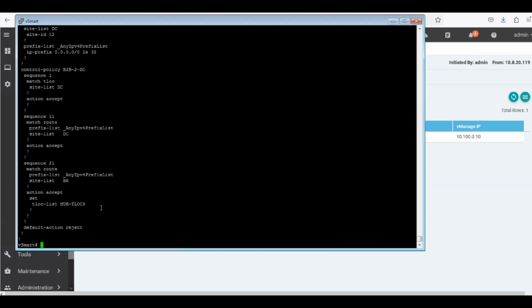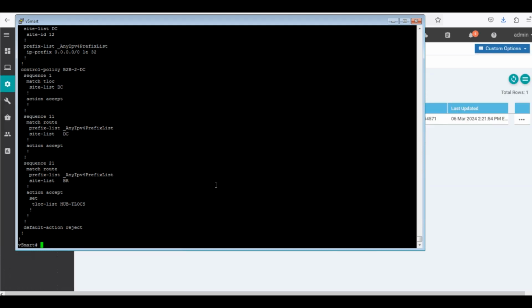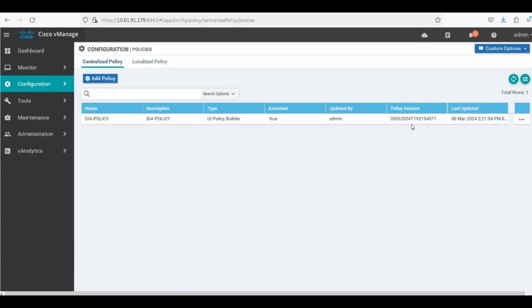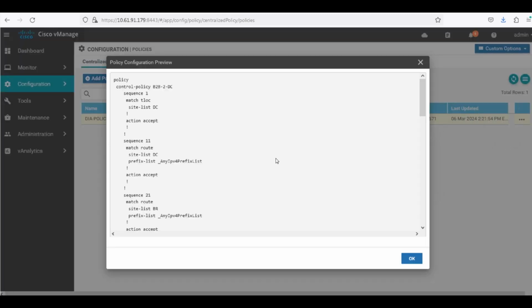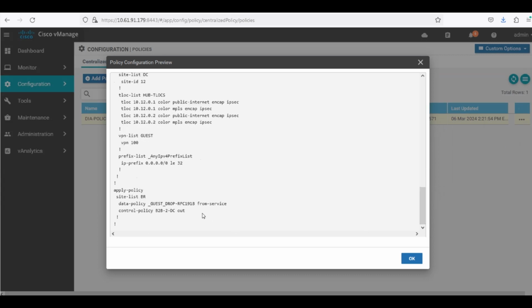So what you see is our policy. If I go to the centralized policy in vManage, we'll see preview. In the end, we'll see where they apply to. We apply to the branch sites, apply the data policy or the drop RFC 1918, and define the control policy spoke to DC. This defines our hub and spoke topology.